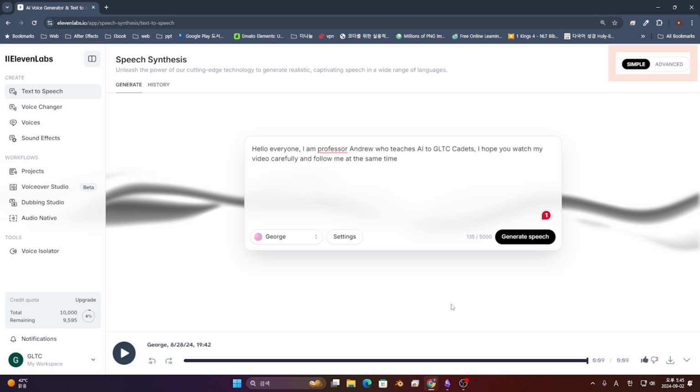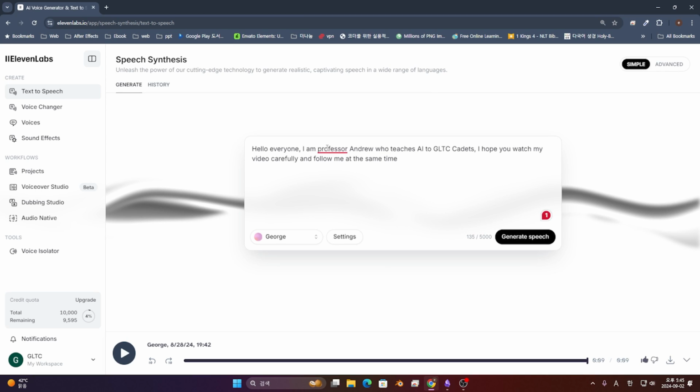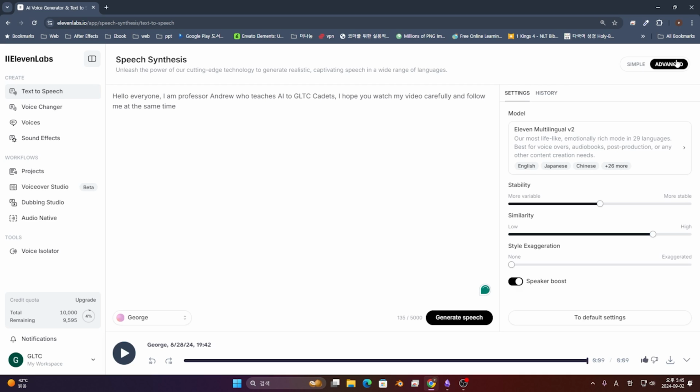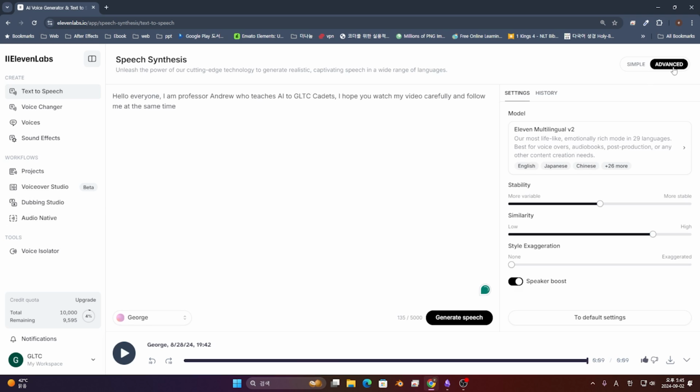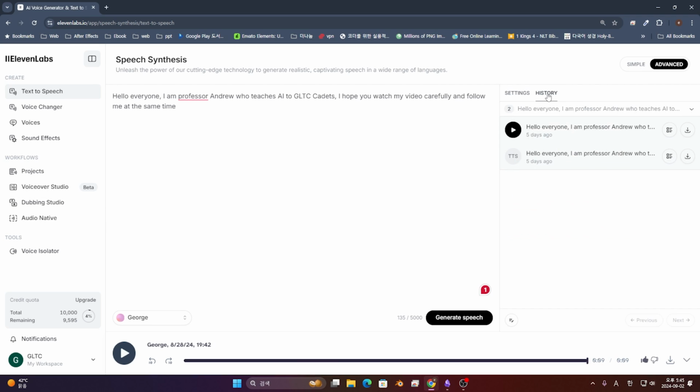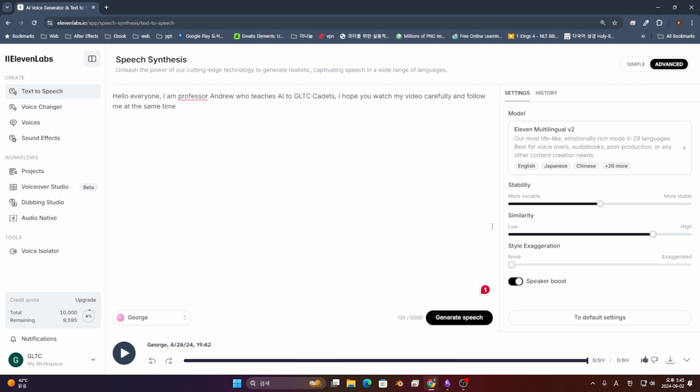And now we are going to move on to simple and advanced UI. Simple UI is the UI we are using right now. But if you click on advanced, you can change it to a more advanced styled interface. Like from simple, you had to press settings to open the settings, right? But in the advanced tab, you can directly see settings and history at the same time.